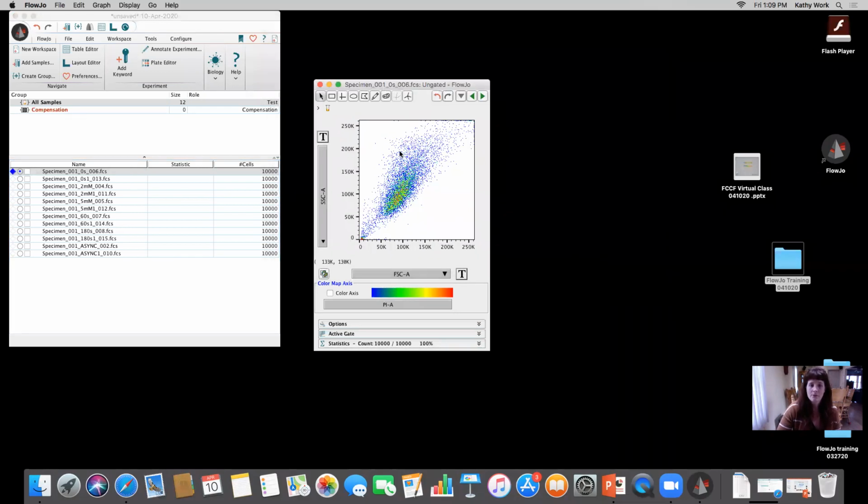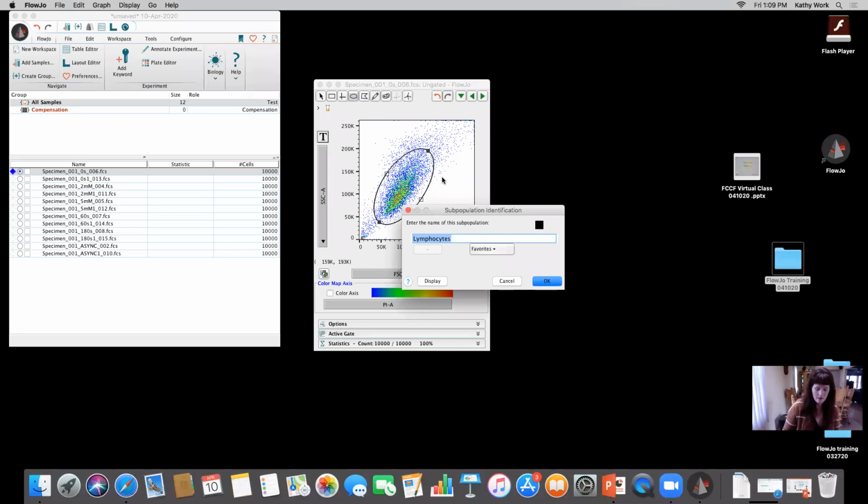All right, so forward scatter, side scatter. What I first want to do is gate on my cells of interest that I'm hovering over here with my mouse, and get rid of all of this debris. There's not much debris or background in the sample, so it looks pretty beautiful. I'm going to take this elliptical gate and click and drag. When I do that, it automatically comes up with the name lymphocytes, and I'm just going to change that to cell scatter.